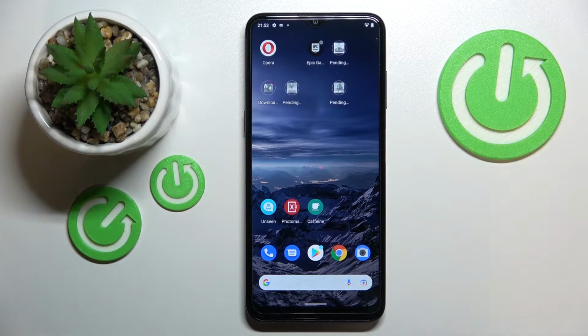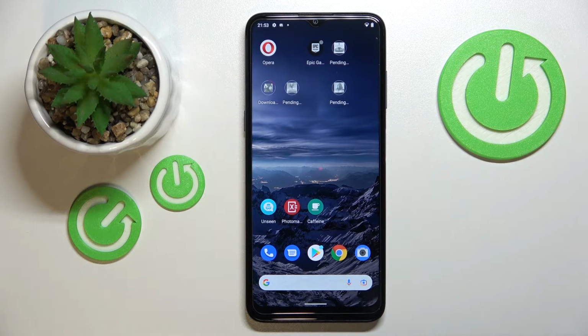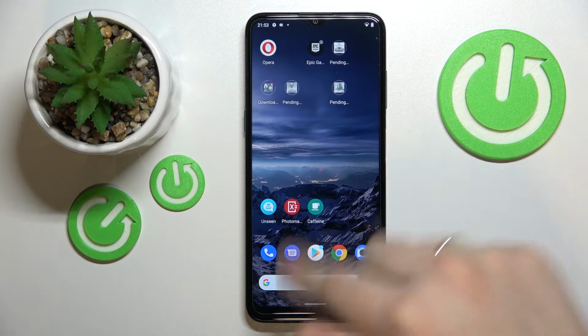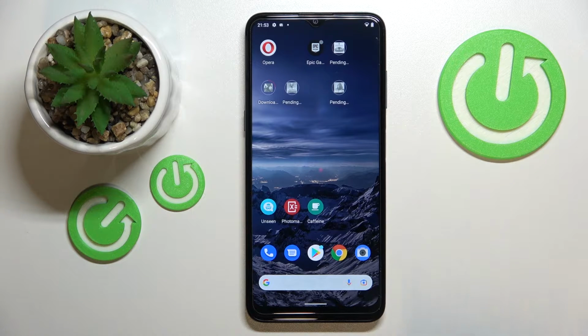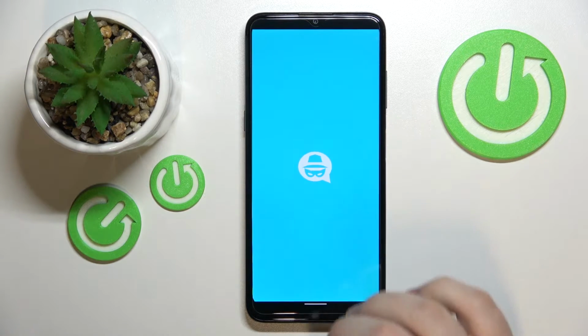The first app that we are going to show you today is called Unseen, and basically what this app is about, it allows you to bind some of the most popular messengers to it and get all the messages that you receive from those linked chat apps forwarded to the Unseen, where you will be able to read them without the sender of those messages actually knowing that those messages have been read. Alrighty, so let's go ahead and launch it.